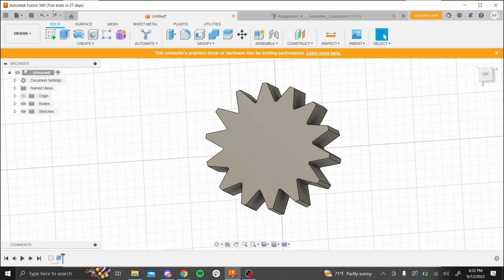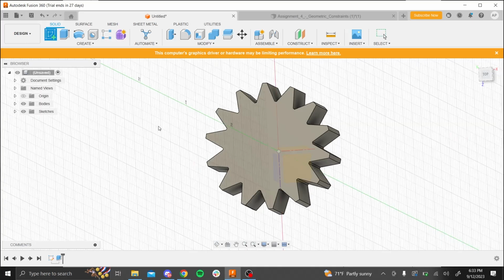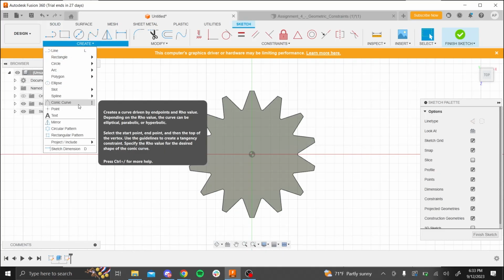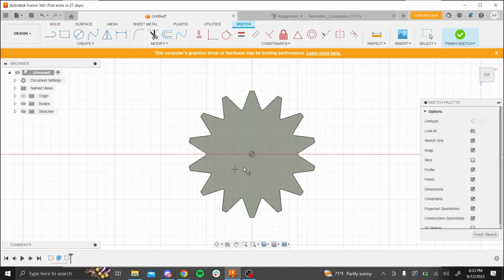So what I'm going to do is make a sketch and select a point. I want it to be at the origin. Under Create, there's this point tool and it allows you to create a dot, right? So I'm just going to click on the origin. But this is nice if you have a bunch of holes: you can create a bunch of different points and dimension them in the position you want, and then you can use the hole tool.